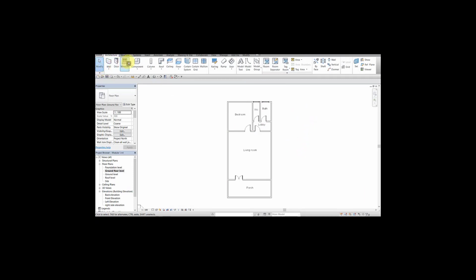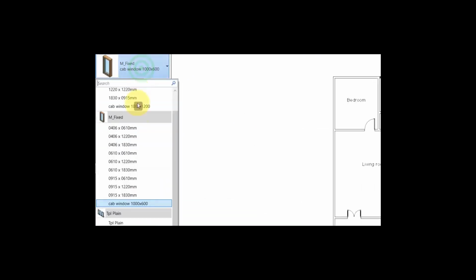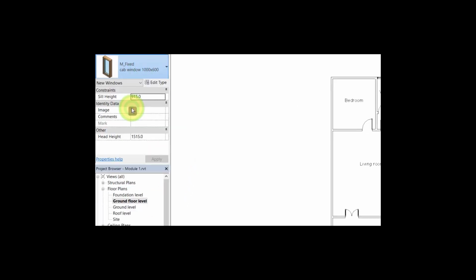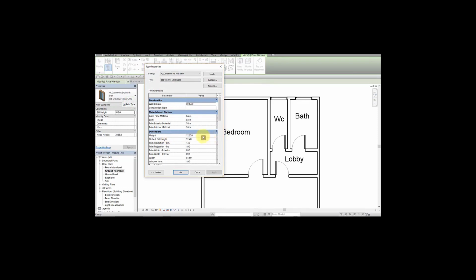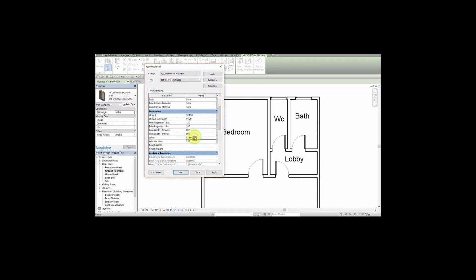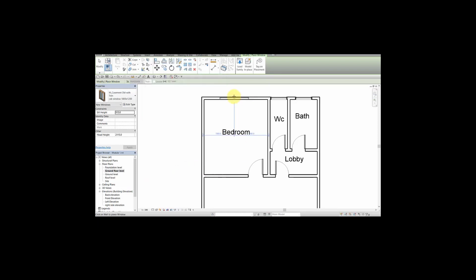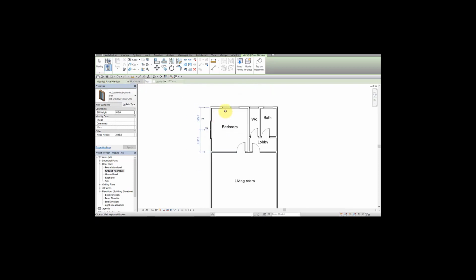So we go back to window and then pick our casement 1800 by 1200. So we place this one also. Let's verify. The height is 1200 and then the width is 1800. Let's apply that one. So we can also fix this one here.